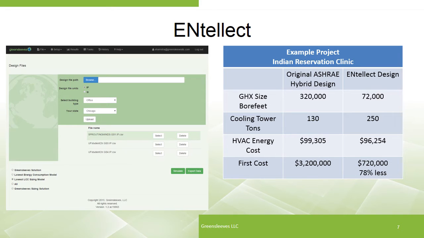Now the cooling tower size went up, but the first cost, notice the bottom row, went from 3.2 million to 720,000, nearly an 80% reduction. And notice that the HVAC energy costs actually went down with the ENtellect design solution.